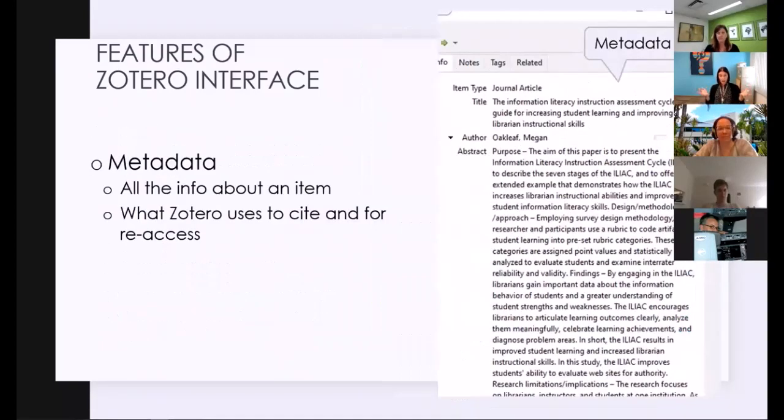Now, the last column that's in our Zotero application interface is the metadata column. My brain tends to call this the metadata pane. This is the place where all of the information about the item that's in your Zotero library is stored. So you can see from this screenshot here, it tells you what type of item it is. It saves things like the title and the author and the abstract if it's available. It also, of course, will save things like the journal information or the book publication information.